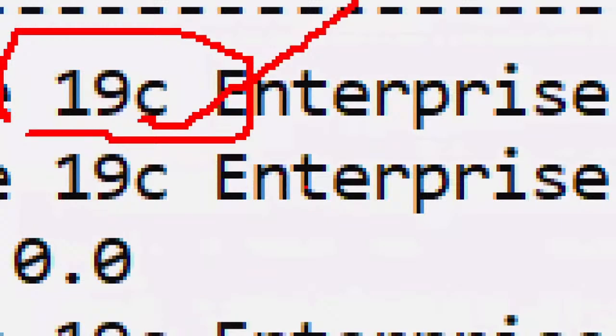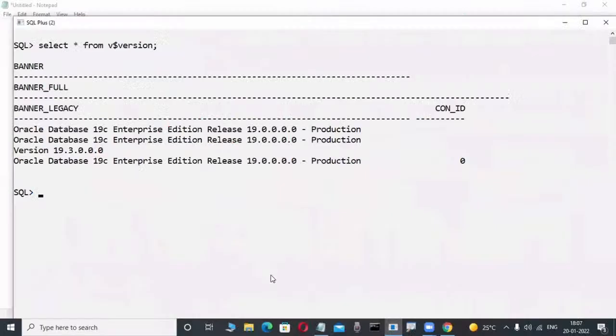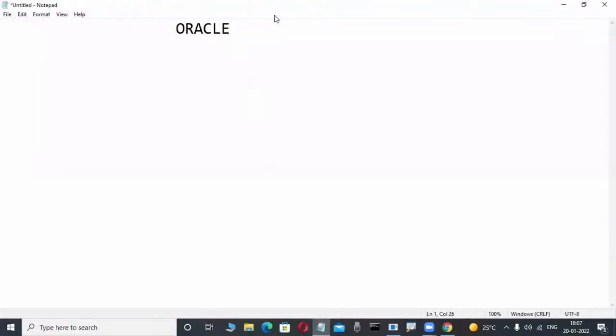C means cloud technology. Cloud computing is there. In the olden days, grid computing was there. Now, cloud. What is cloud and all these things? We understand. Now, this is Oracle 19c. 19c means cloud technology. Observe it here. This is the latest version we are learning in our class.